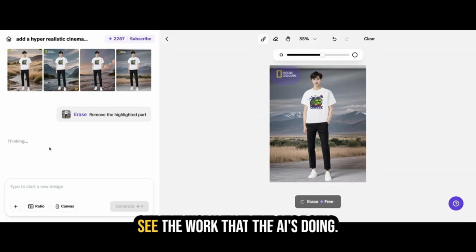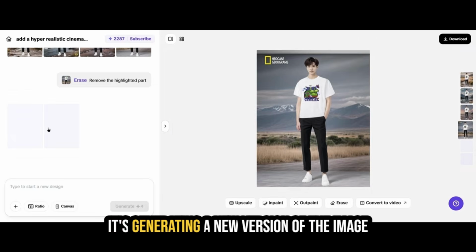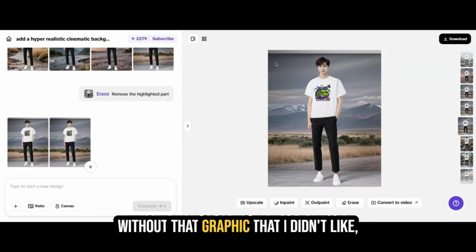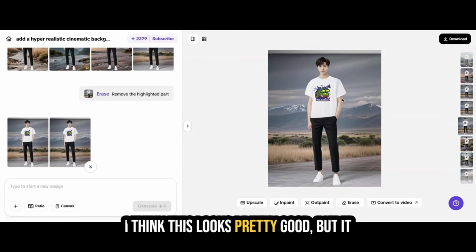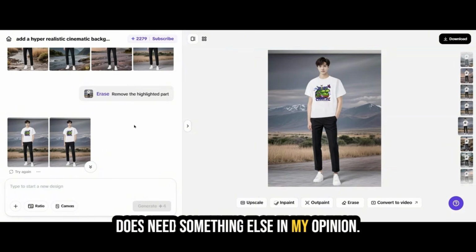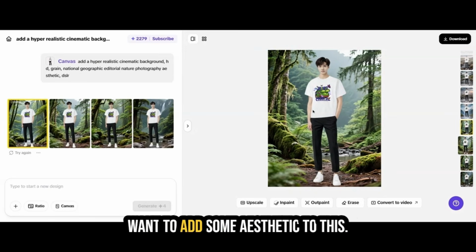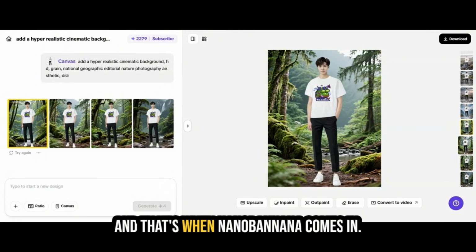Over to the left, you're going to see the work that the AI is doing. It's generating a new version of the image. Here is our clean image without that graphic that I didn't like. I think this looks pretty good, but it does need something else in my opinion. So I prompted a couple more times and generated some images, but I still want to add some aesthetic to this. And that's when Nano Banana comes in.